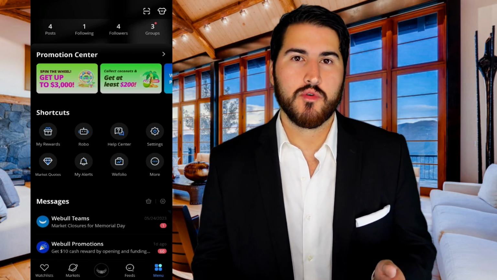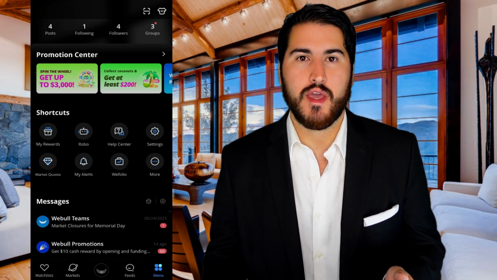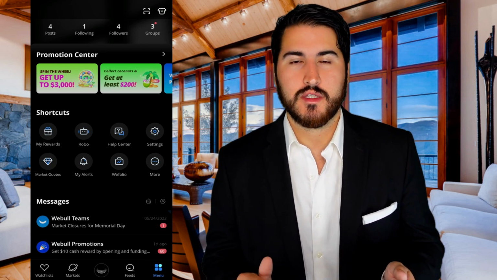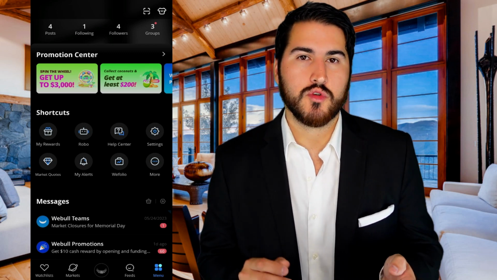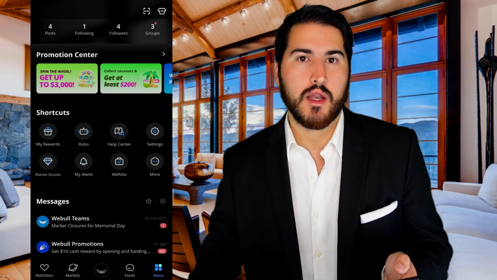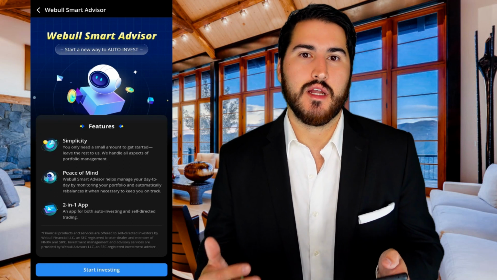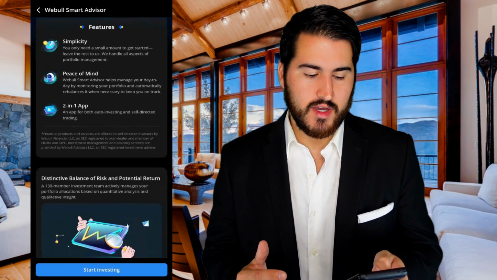Now for real simple investors who don't even want to look at their account, don't want to manage it, and just want to have AI or some algorithm invest in the market for them, some algorithm that's been tried and true, you can do so with Webull's Robo Advisor. So on the bottom right with the menu, you'll click Robo. And here you'll go through the setup process to get your account set up for a smart advisor. This is going to be real simple for you to get invested in the market.